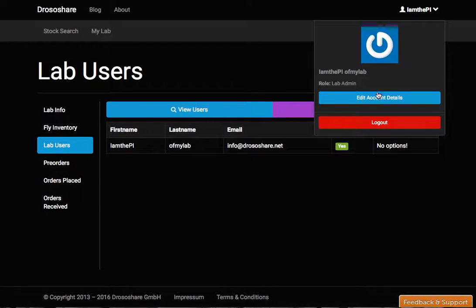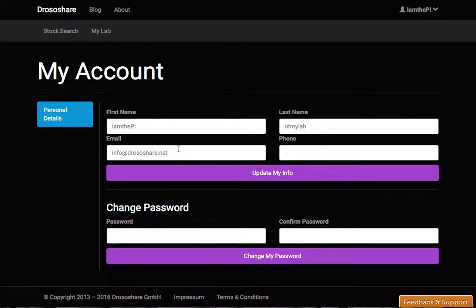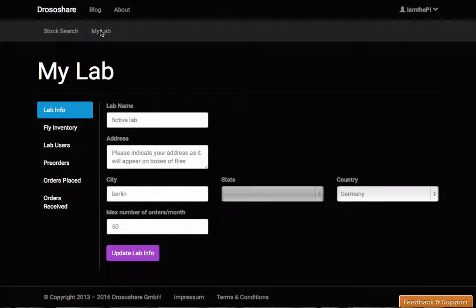Here, you can edit your account details. For instance, you can change your email, you can add your phone, but you can also change your password. And if you come here to My Lab, you'll get different information about your lab.